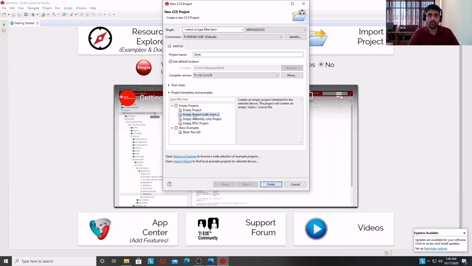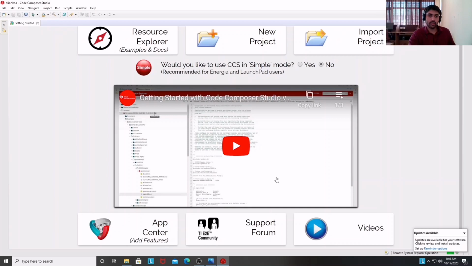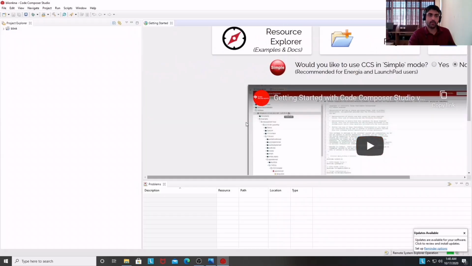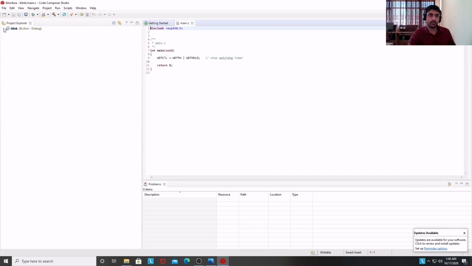Over here you will select this empty main.c. Whatever name is there, which is blink, all the files will be added inside it. So when I do finish, it opens a project with the name blink, and all the predefined main file or C file will be there in it. On the left-hand side in the project explorer you will find this blink tab, and when you click that blink tab you will find the debug target option and main.c included in this project.